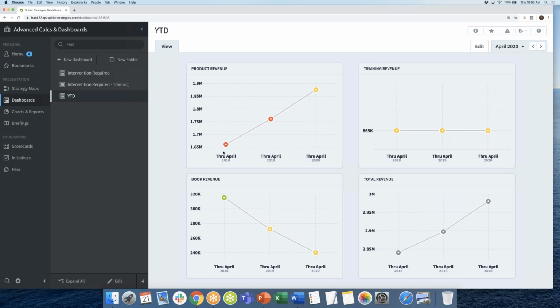And what's great with this is I can see great product revenue from the past 3 years through April 2019. We were all the way down here. We're trending way up. So this measure is spot on, exactly doing what we want. Training revenue perfectly flat. We might say, yeah, great. We're happy with the consistent, ever consistent performance with training revenue. Book revenue, on the other hand, not so great.